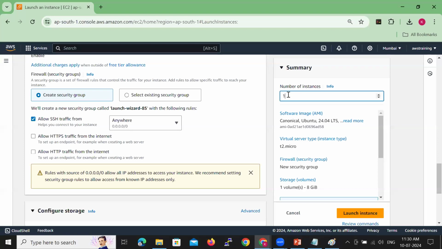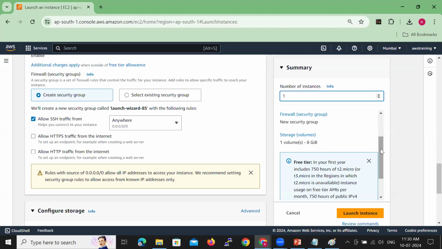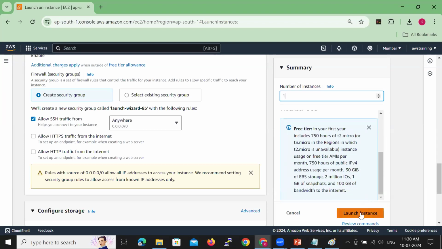You can create any number of instances. You can go ahead and create 10 instances at one shot. This one instance is Ubuntu operating system version 24. It's a T2 micro instance with one volume that is nothing but 8 GB of storage. That's okay. Go ahead and launch the instance.